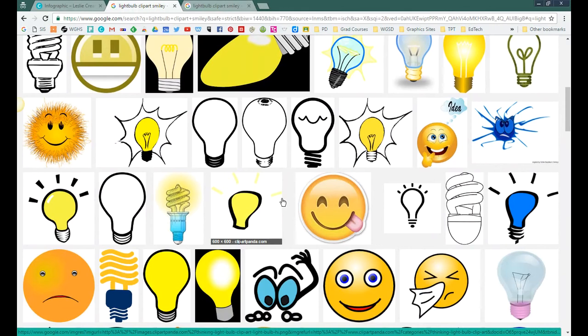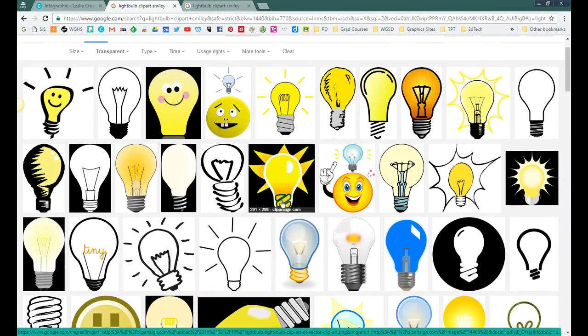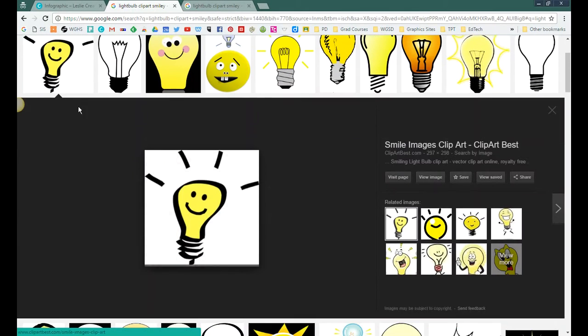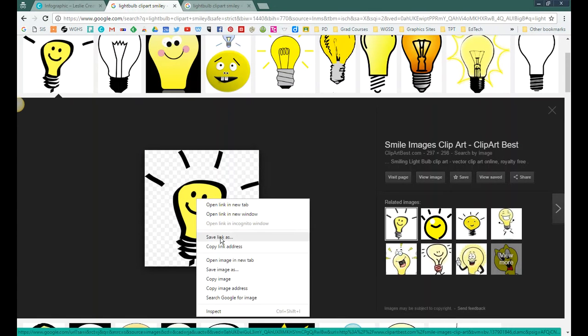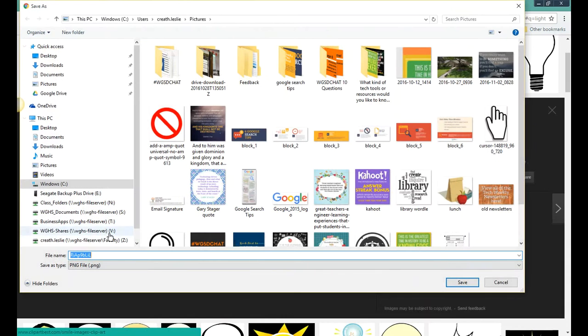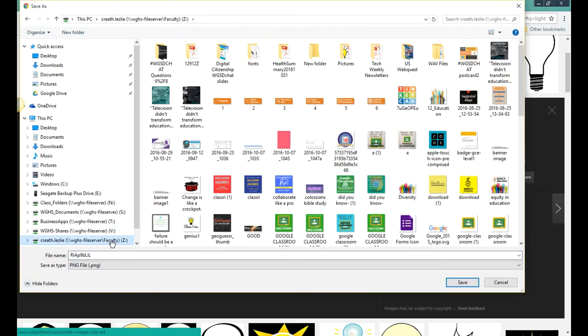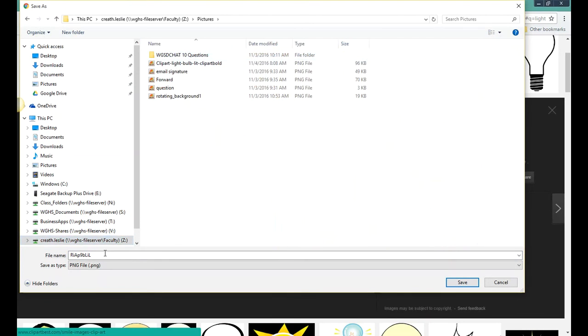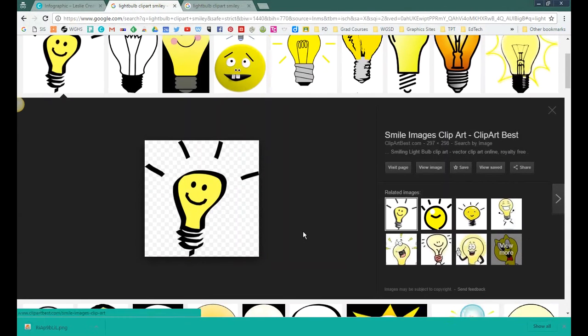So let's say I scroll down. I'm not going to spend a lot of time on this. This one works pretty well. So if we see this gray and white checked in the background, that means it's going to be transparent. I'm going to right click, save image as. I'm going to save it to my Z drive because I can access that from any computer. And then click save. As you see, it's going to appear down here in your downloads bar.